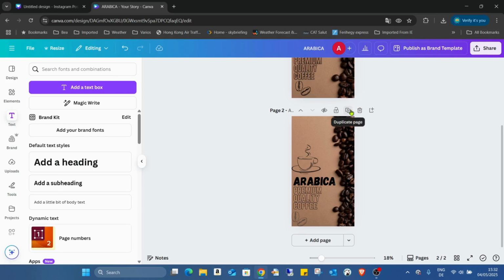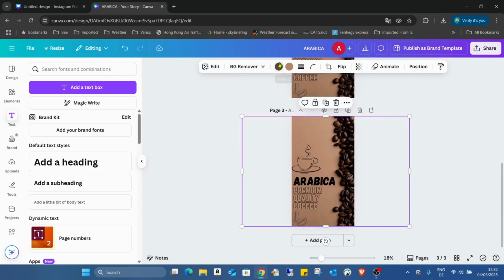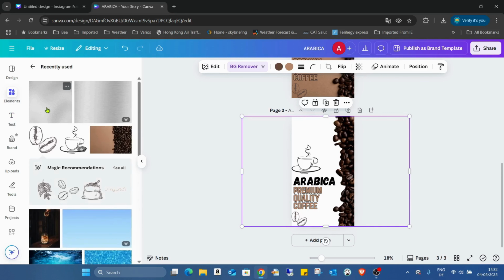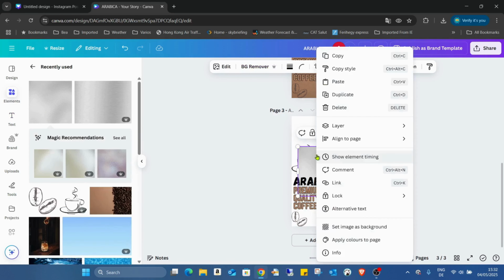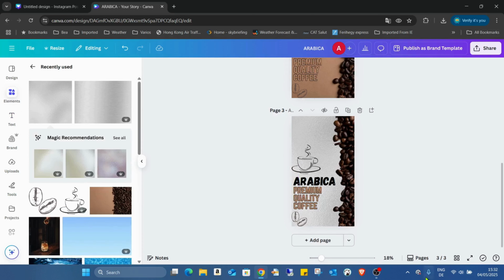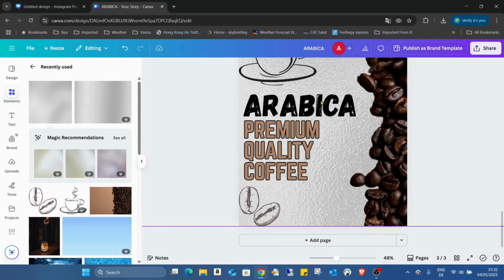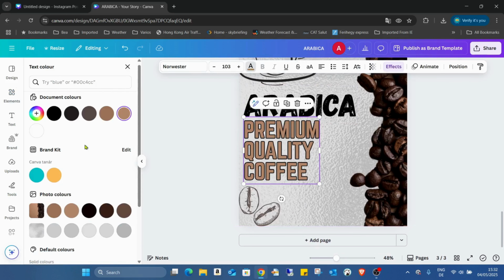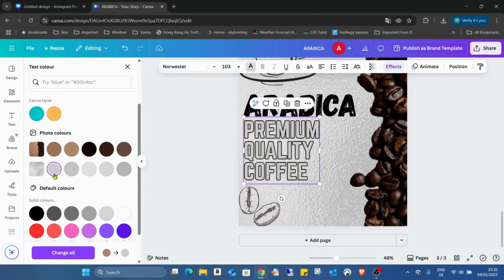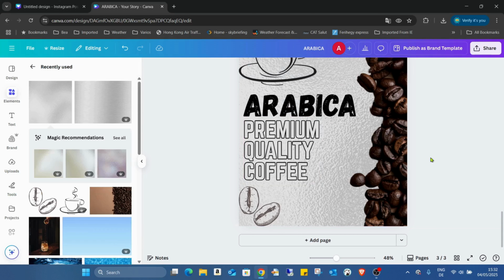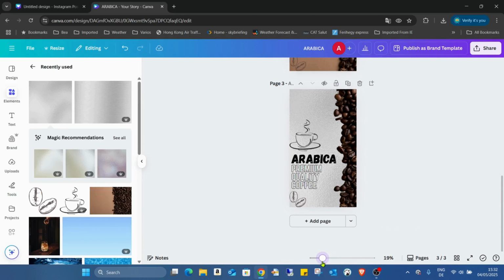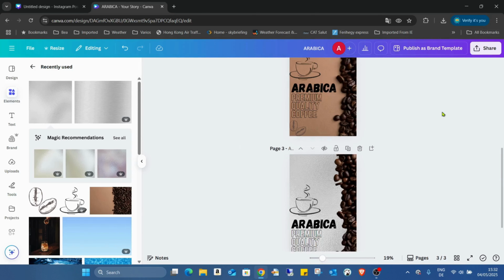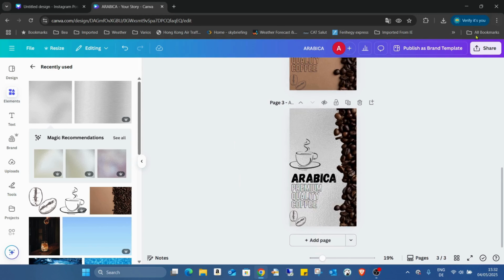But I would like to try something also. I'm duplicating this page and removing the background and searching for some silver element, and I'm using it as a background also. And in this case I have to change the font again. Just find which one. Okay, this one, I think this lighter one is the best. Looks really nice.